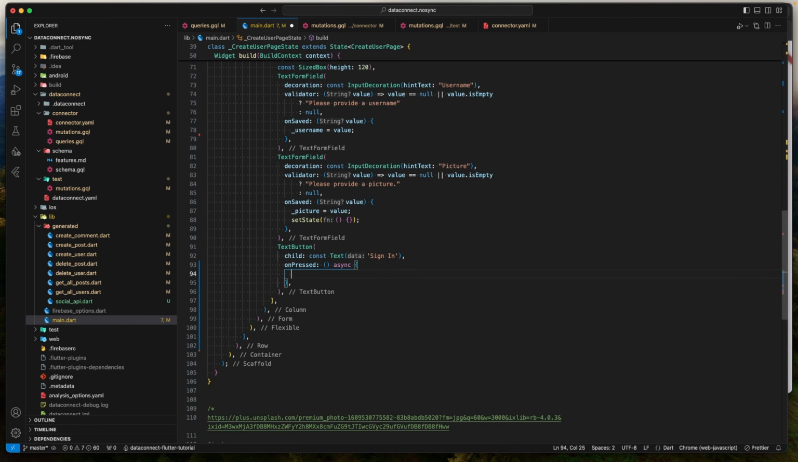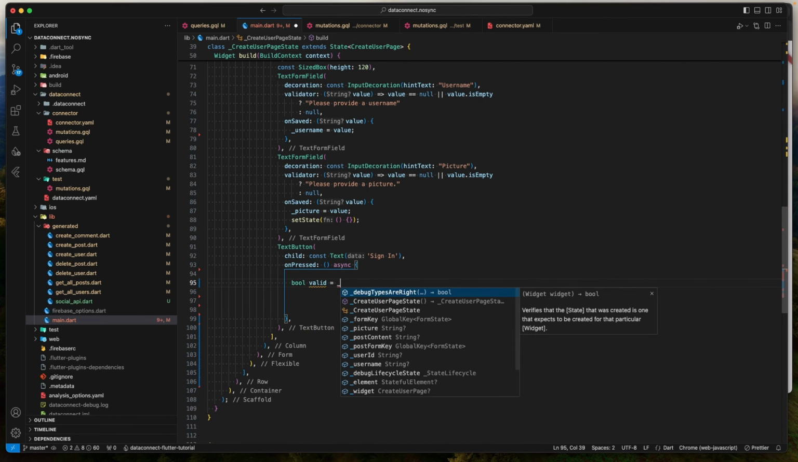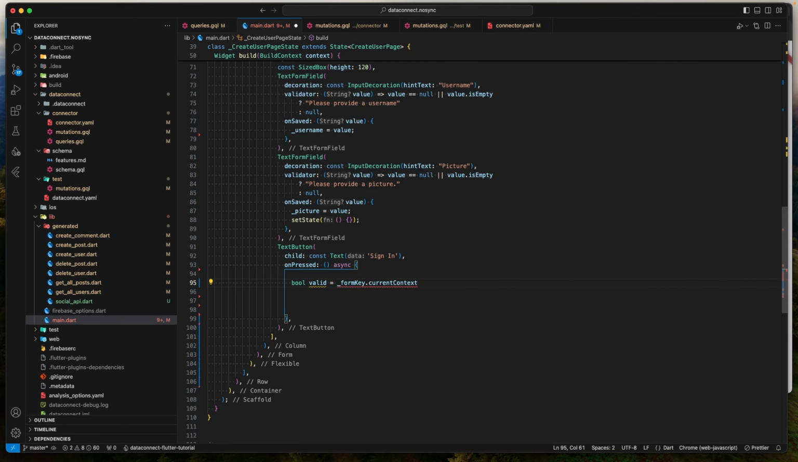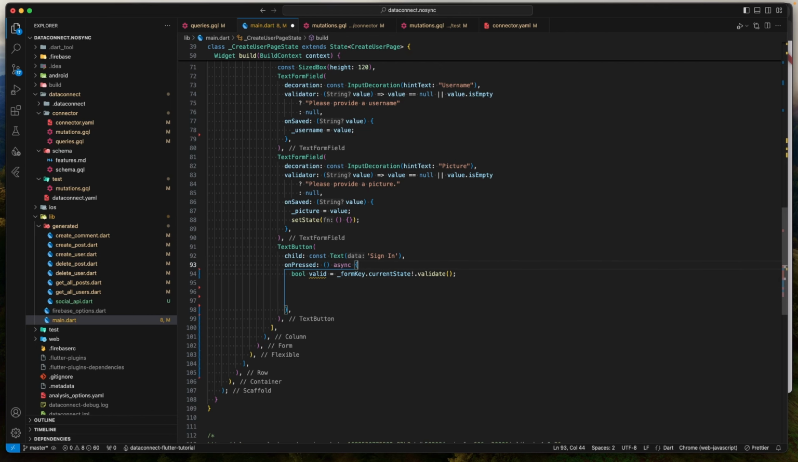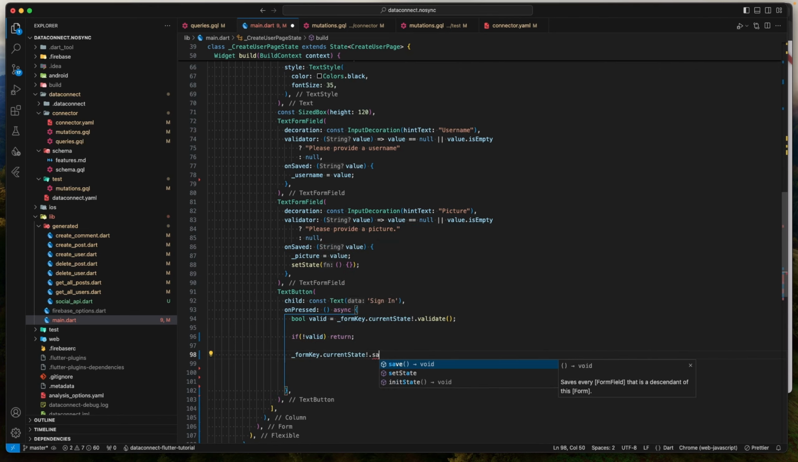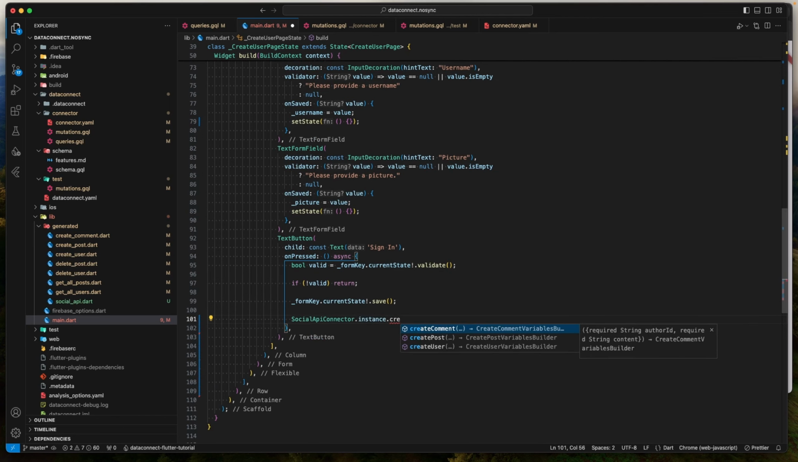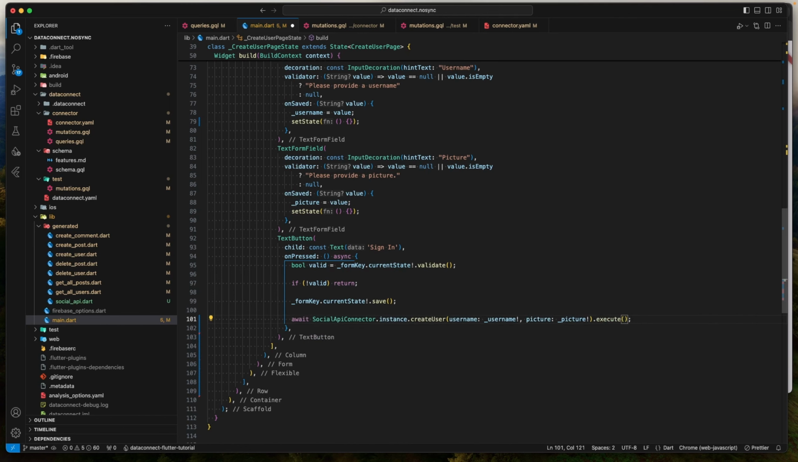Now let's write some functionality for the sign in button. I'm going to first check whether our form is valid or not by calling form key.currentState.validate method on that. Sorry. If it's not valid, we'll just return. Then I'll write form key.currentState.save. After this, I will call social API connector.instance.create user, username, picture. We are sure that there will be a username, there will be a picture, and I'm then going to call execute.